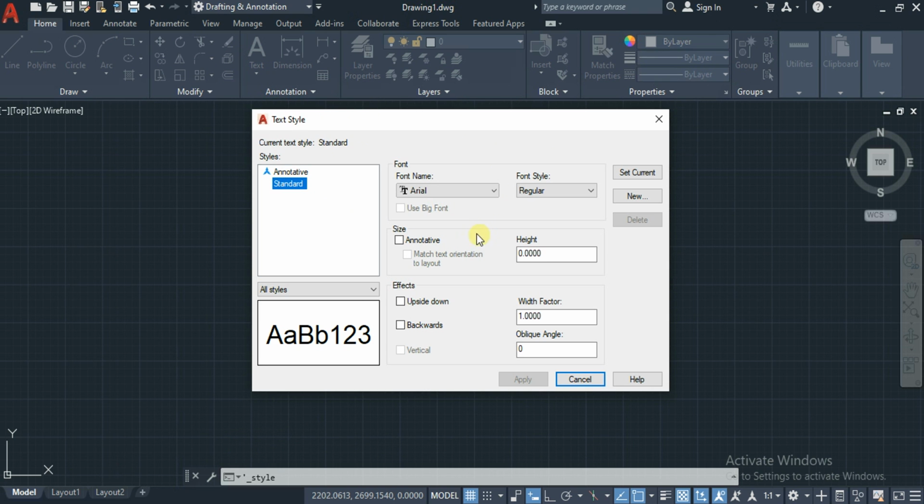If I want to edit the existing styles, you can edit and set it as a current style, or if you want to create a new style, you can click on New. Before that, we have two styles here: one is annotative and one is standard.